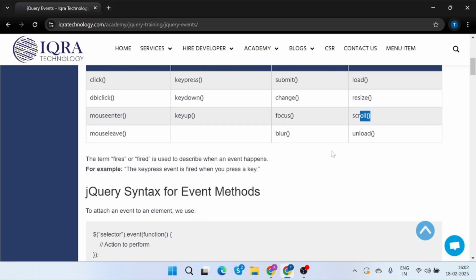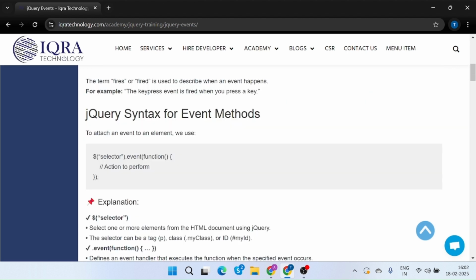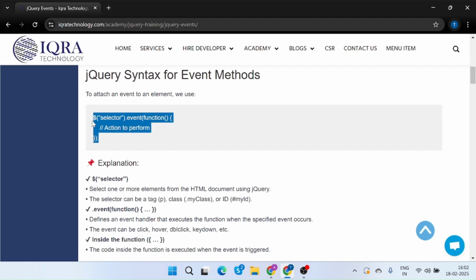The term fire refers to when an event happens. For example, when you press a key, the key press event fires. To handle events with jQuery, the syntax is pretty simple. Here's how you attach an event to an element. Here you can see the syntax of an event.